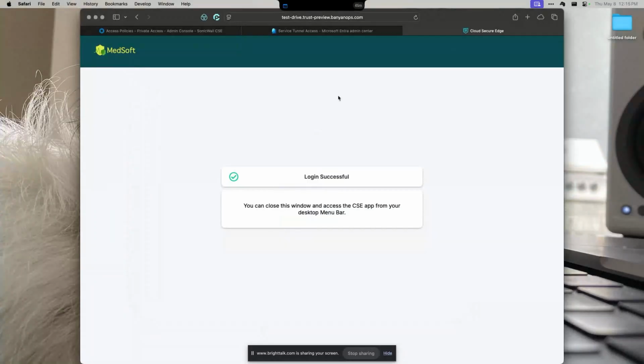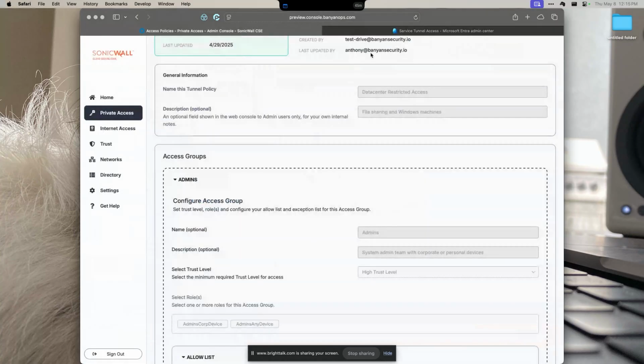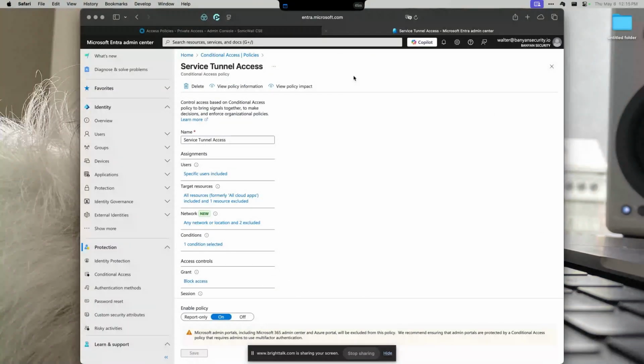So as more and more corporate resources are using the cloud, using Microsoft 365, companies want to use Microsoft's native capabilities to restrict access to Microsoft 365. Say, allow access to Microsoft 365 only from trusted devices. And Walter is going to show how we do that using a more traditional VPN concept.